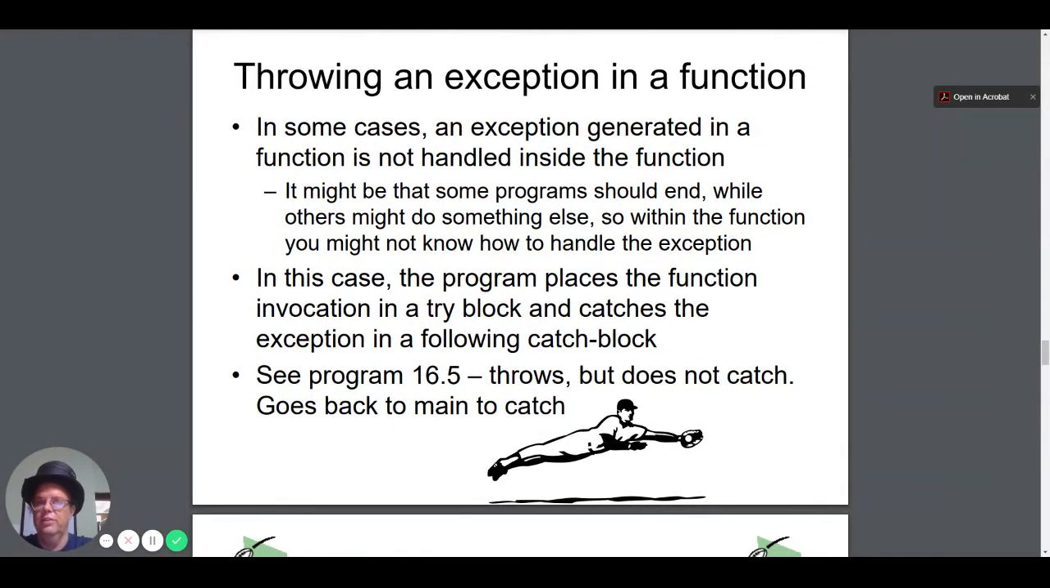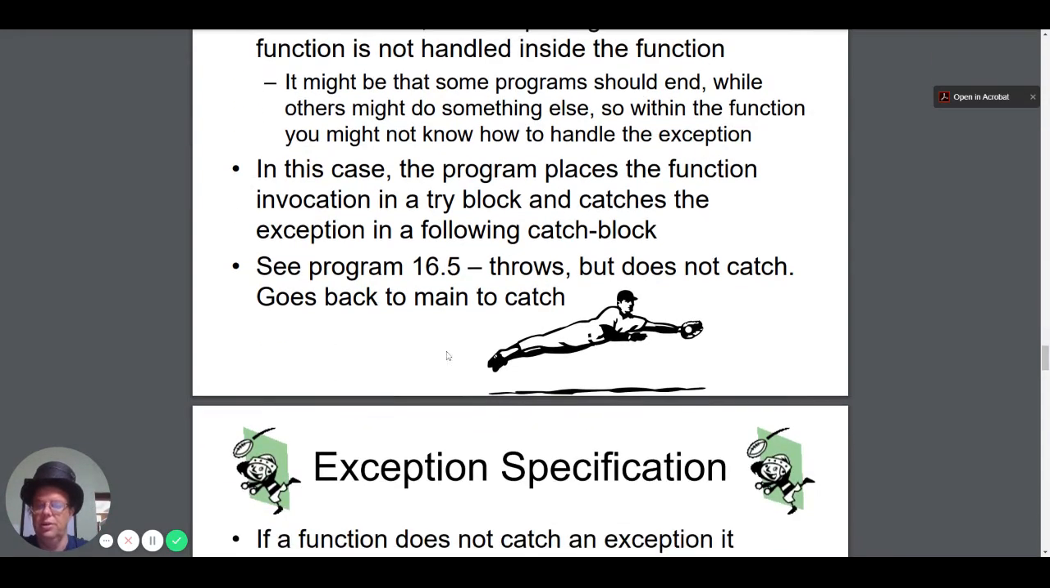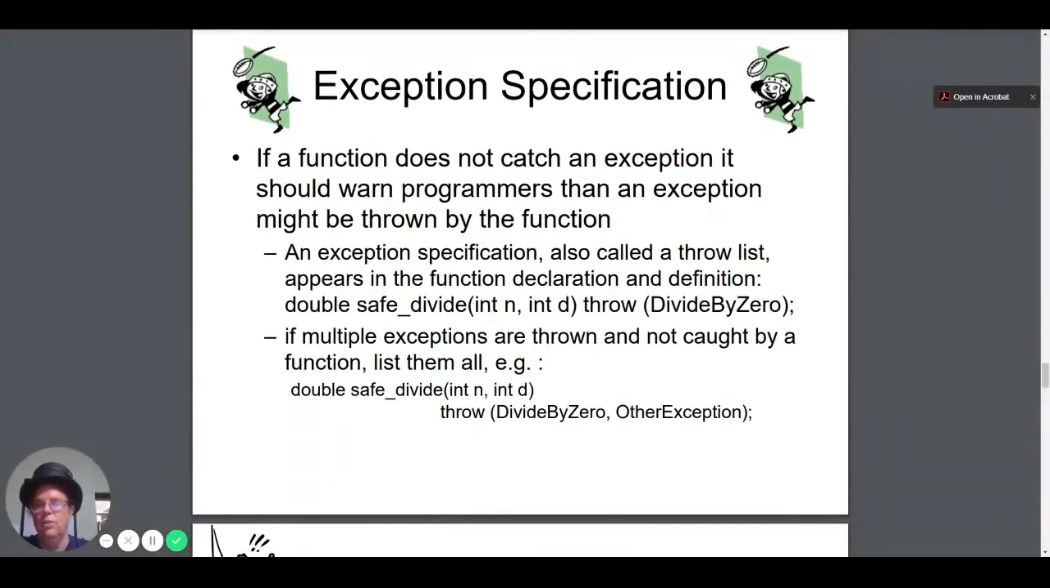You can also throw exception from a function. So if you're using a function, you can throw an exception, and basically, it might be that, hey, the program should end, otherwise some might want to do something else. So you need to make sure that the function knows how to handle the exception. So if you basically throw an exception but don't catch it, it goes back to main to catch the exception. And then if there's nothing in main, it's going to terminate the program and forward that onto the operating system. And hopefully the operating system has something to catch it.